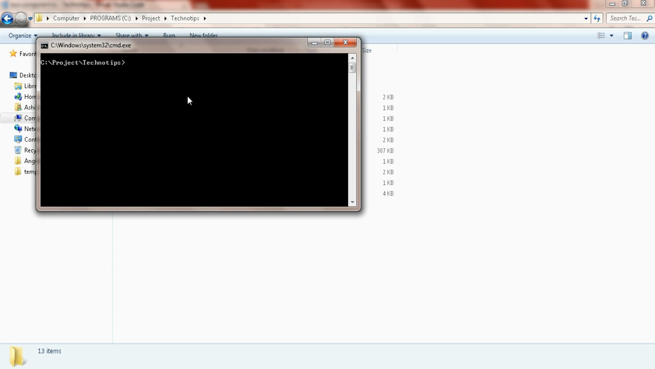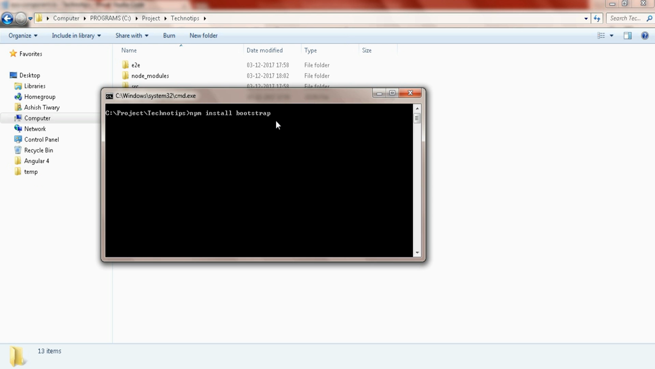For installing Bootstrap, if you just type this command npm install bootstrap, then it will install Bootstrap 3, which is the older version. Let's press enter.